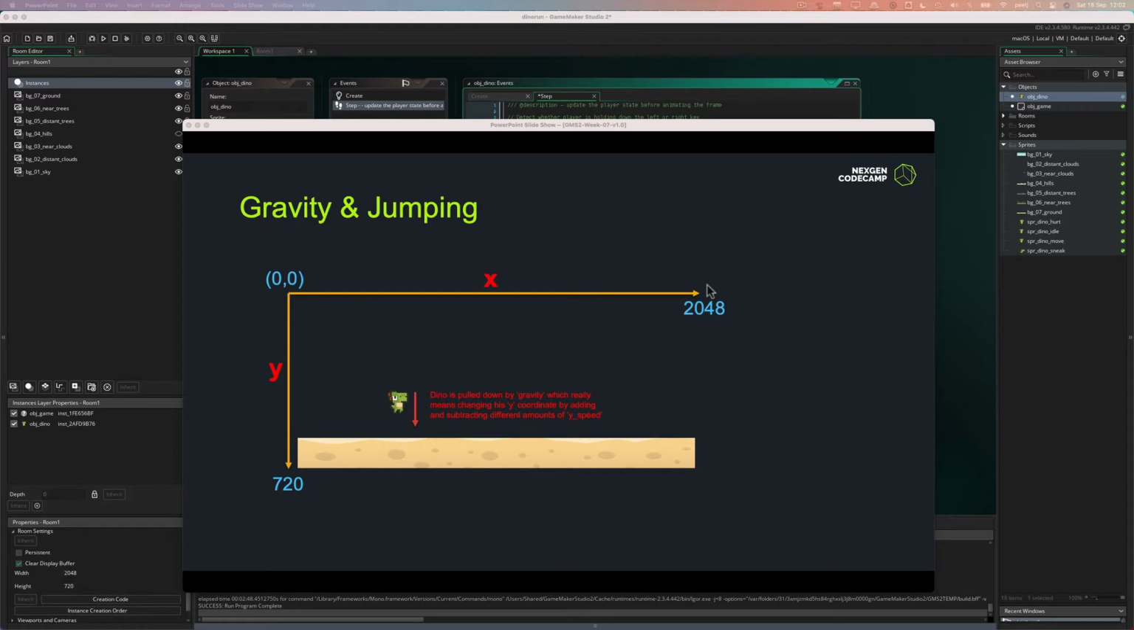So the screen is 2048 pixels long and 720 pixels high. This is the bottom. So when he goes up, Y will get smaller. When he goes down, Y will get bigger. So our code is really going to be affecting the Y speed variable, which we may have to add. I'm not 100% sure whether we've got that or not, but we'll make sure we've got it. Because we've just been doing the X, we probably haven't added that yet. So that's all that happens there.